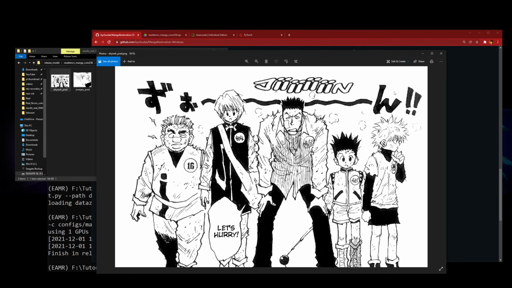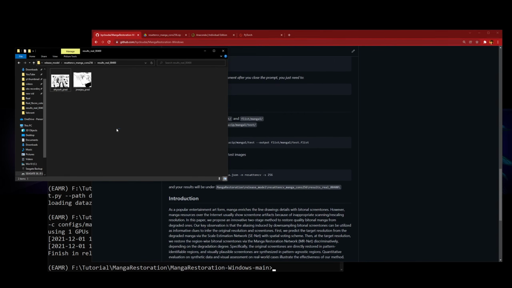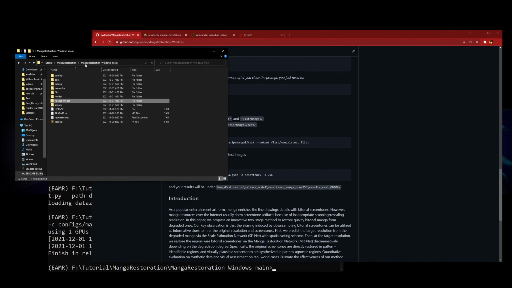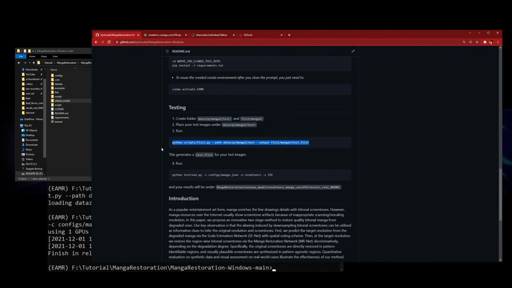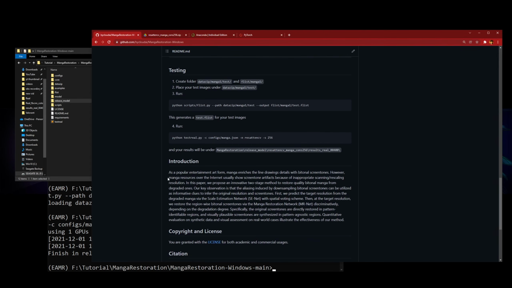So yeah, that's it. If you want to run your images, same thing. You gotta run this one on those new images first, then run this command. And yeah, that's it for this tutorial.